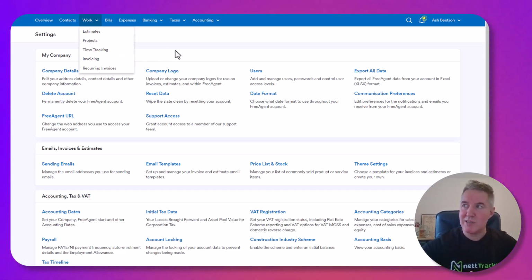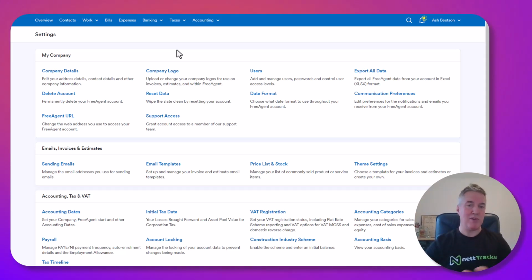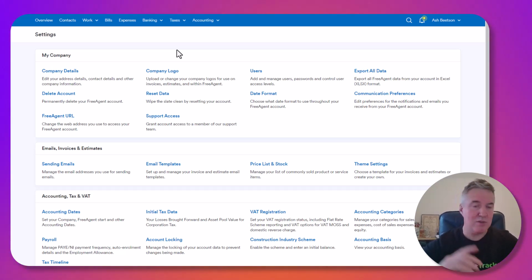I don't think there is the ability to go against departments, classes, locations or tracking categories here at the moment. Again, if I've missed anything, let me know and I'll come back and take a look at this again. So next, let's look at what we have in Xero.